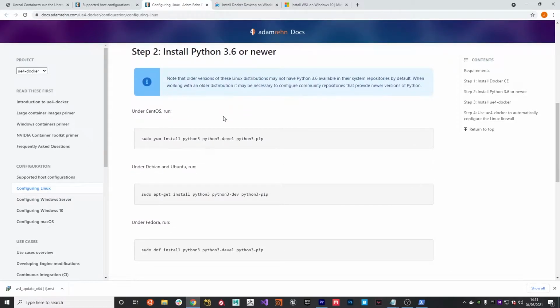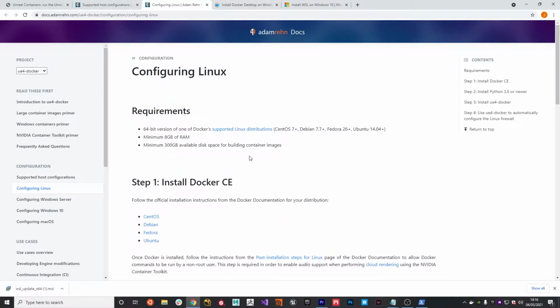This part is the part that takes the longest. It takes a while to build the images, and it takes quite a bit of disk space. As you can see, a minimum of 300 gigabytes of available disk space will be needed in order to build these images.